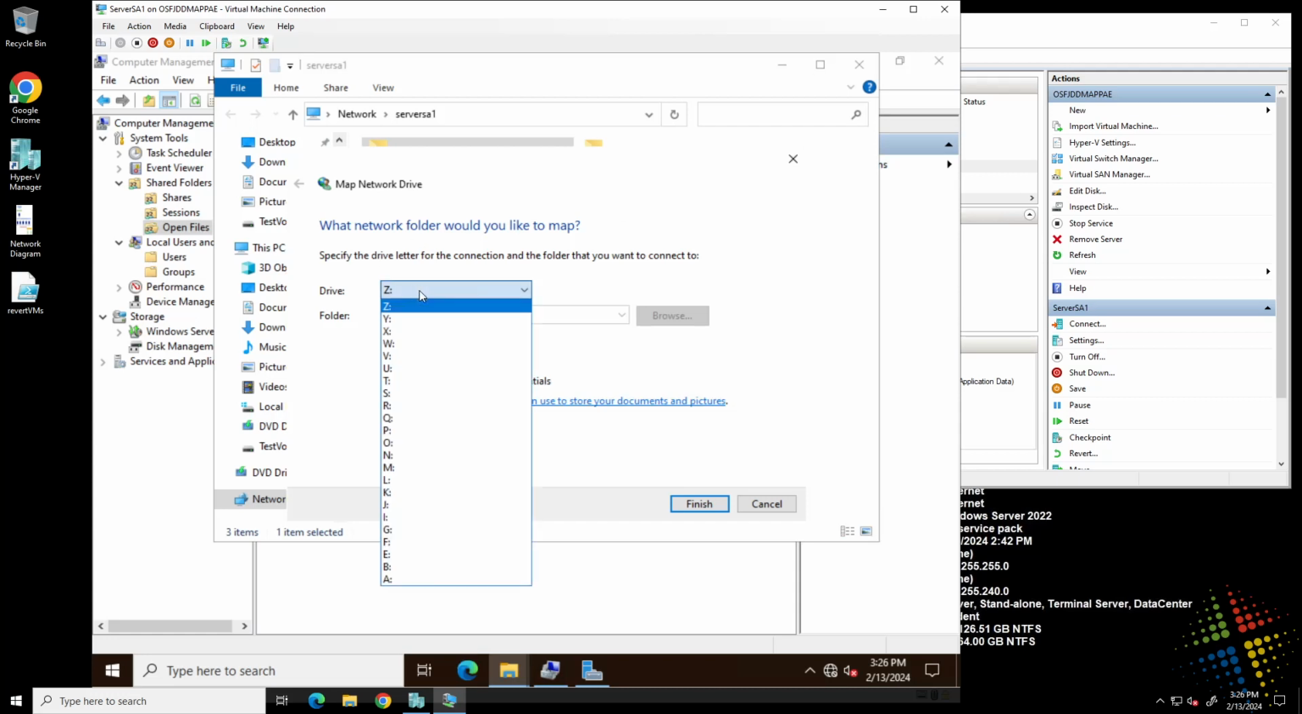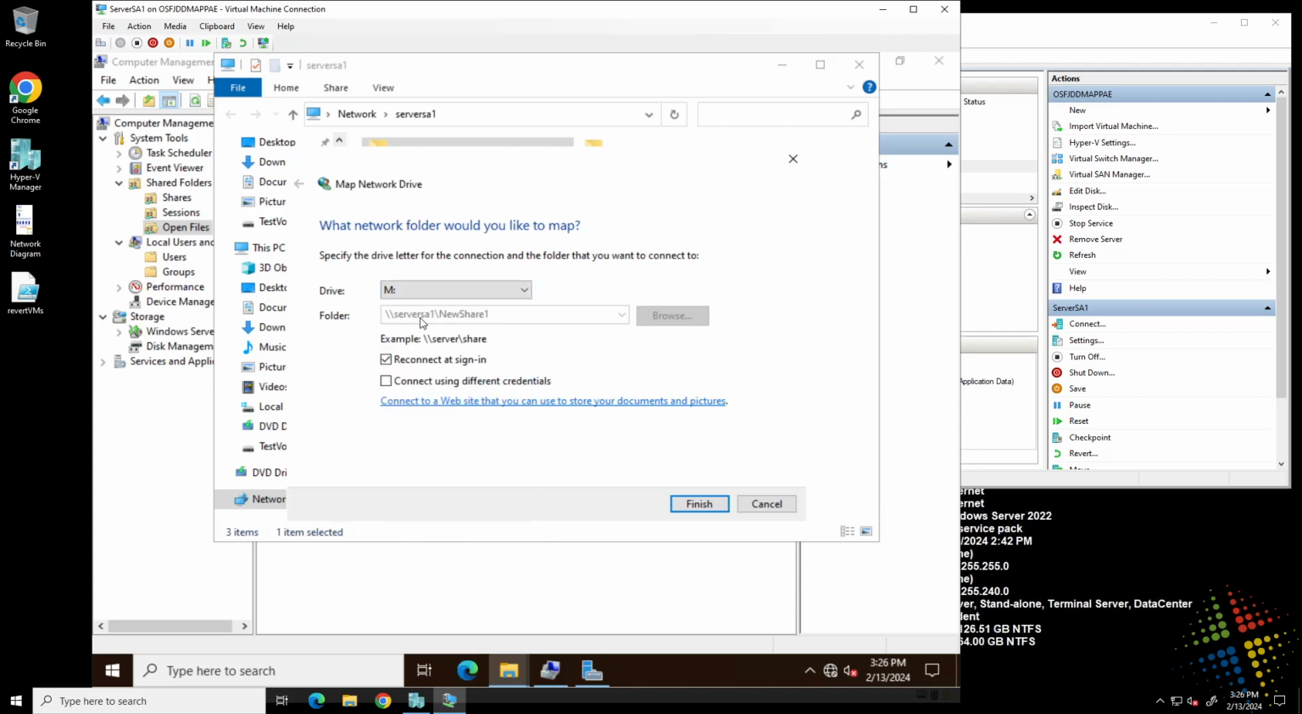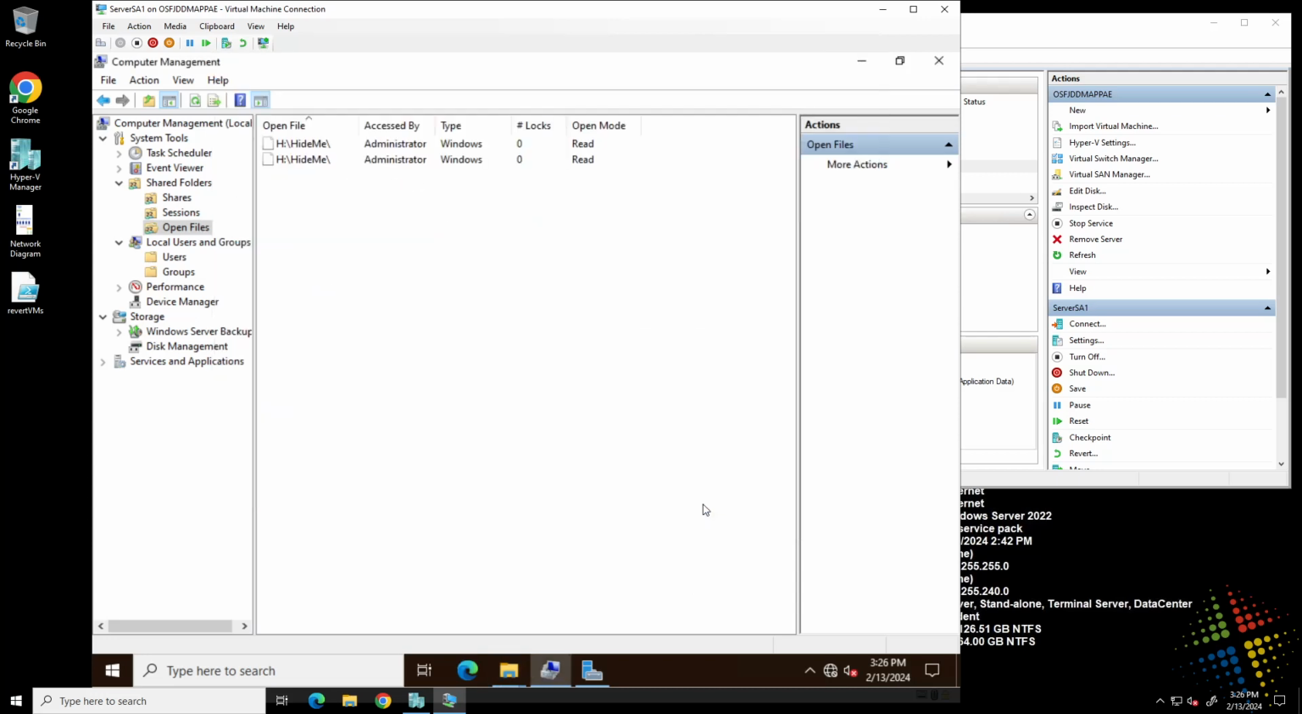I can choose a drive letter. I'll choose M, and then it tells me the share that it's connecting to. And we can see that reconnect at sign-in is selected. So if I reboot the computer, it will automatically reconnect when it reboots. I'm going to uncheck that because in this particular lab, I don't want to do that. When that's done, I will go ahead and say Finish.